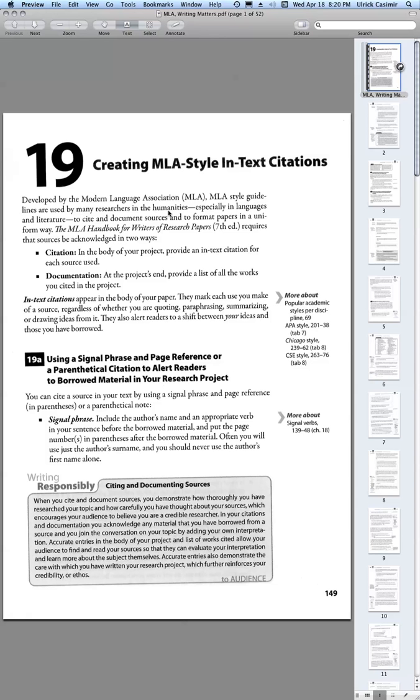Creating MLA style in-text citations, preparing an MLA list of works cited, using MLA for informational notes, which I won't go over here too much at all, if at all, and then formatting a paper in MLA style, which I'm not going to go over too much here. My emphasis in this video is going to remain on citation and documentation and signal phrases, because that's important too.